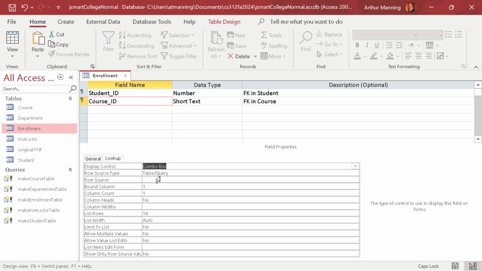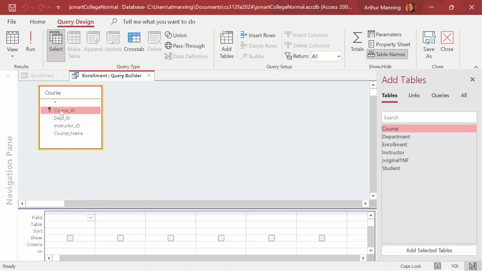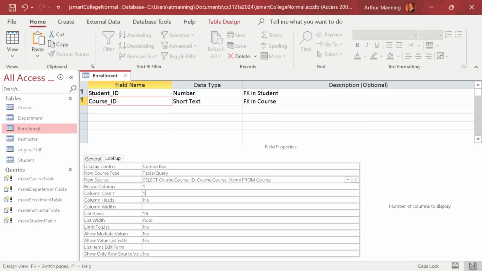The query is going to be, design the query. It's going to take my course table, get the ID of the course. I don't think I need to see the department ID, instructor ID, and the course name. Close that lookup builder. I want to see the ID and the name, so I'll change the column count to 2. Widths of 1:1. Limit to list, yes.